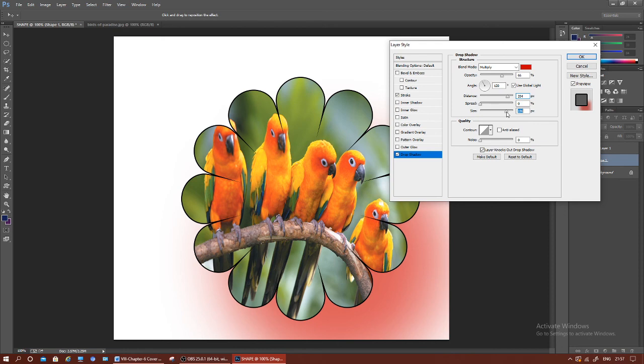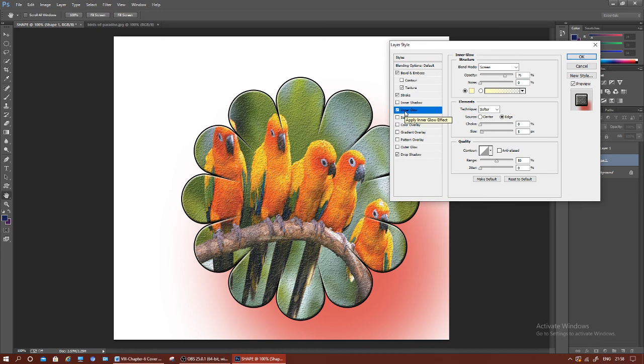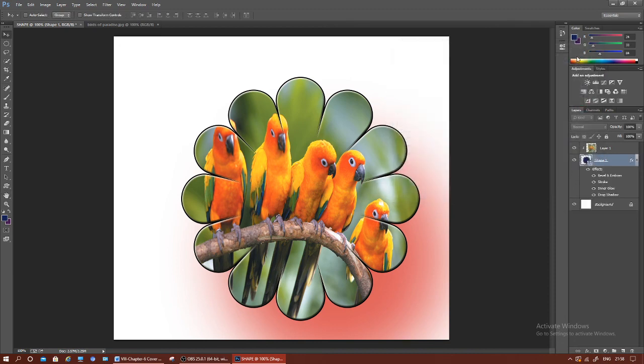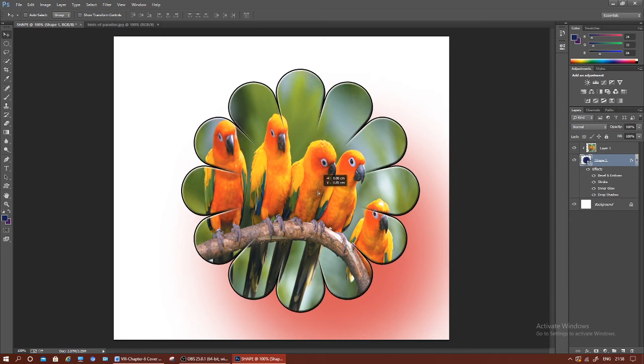So in this way you can apply different fill effects that you want. You can use a texture as well. So if you want to use the texture, you can use some of the options that are available here. You can use the inner glow. If you don't want it, you can just deselect this checkbox and finally click on OK. So in this way you can insert the picture inside the shape.